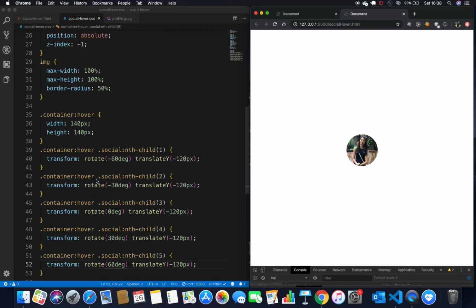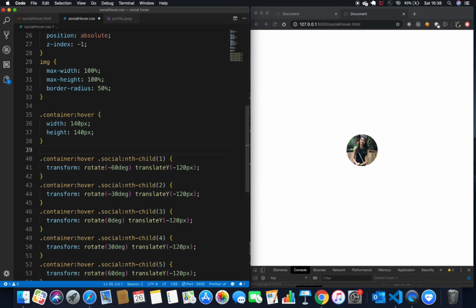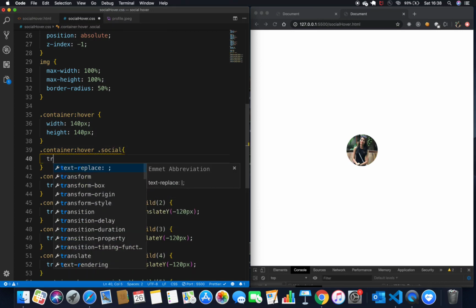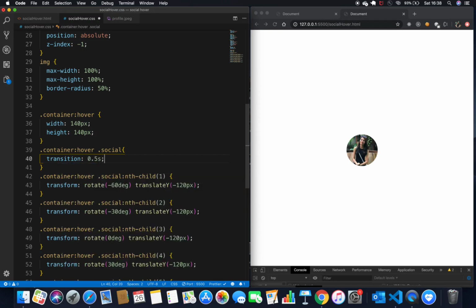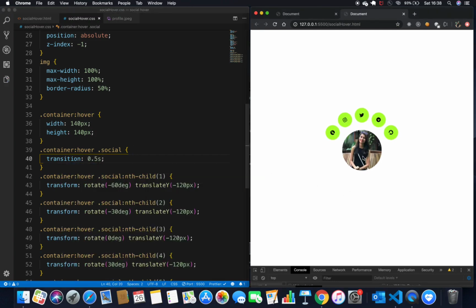So the transition that we want to add right now is basically to this social class, right? So let me go ahead and say, when I hover on my container, I want to give my social div some transition. So transition for 0.5 seconds. Okay, now let's see how it looks.